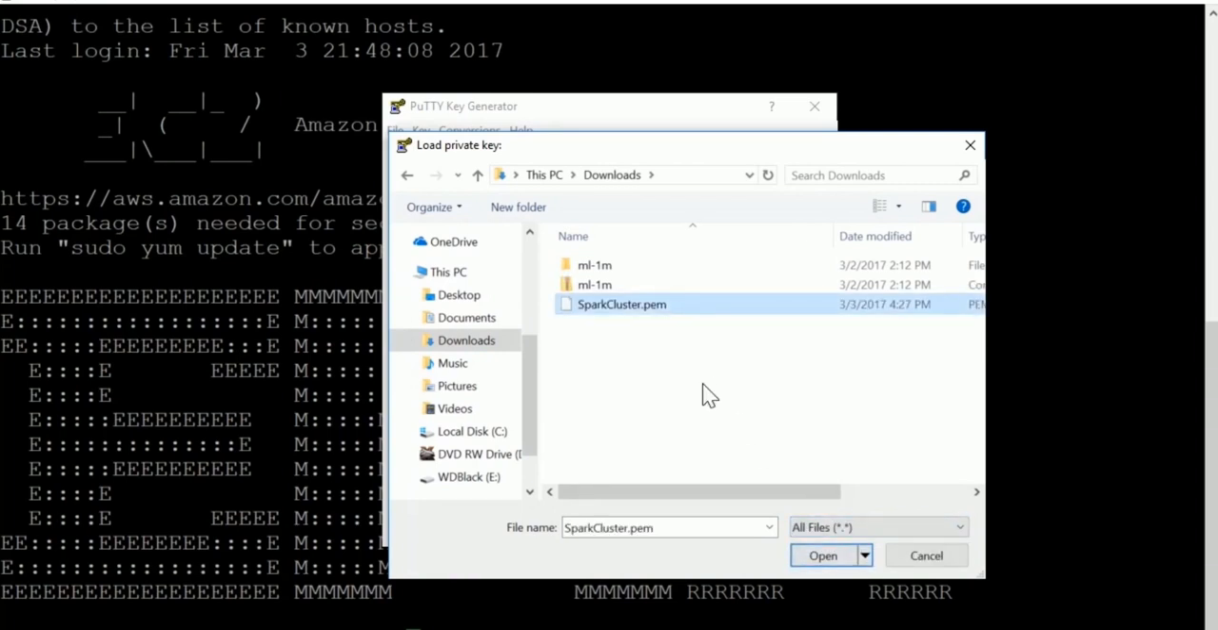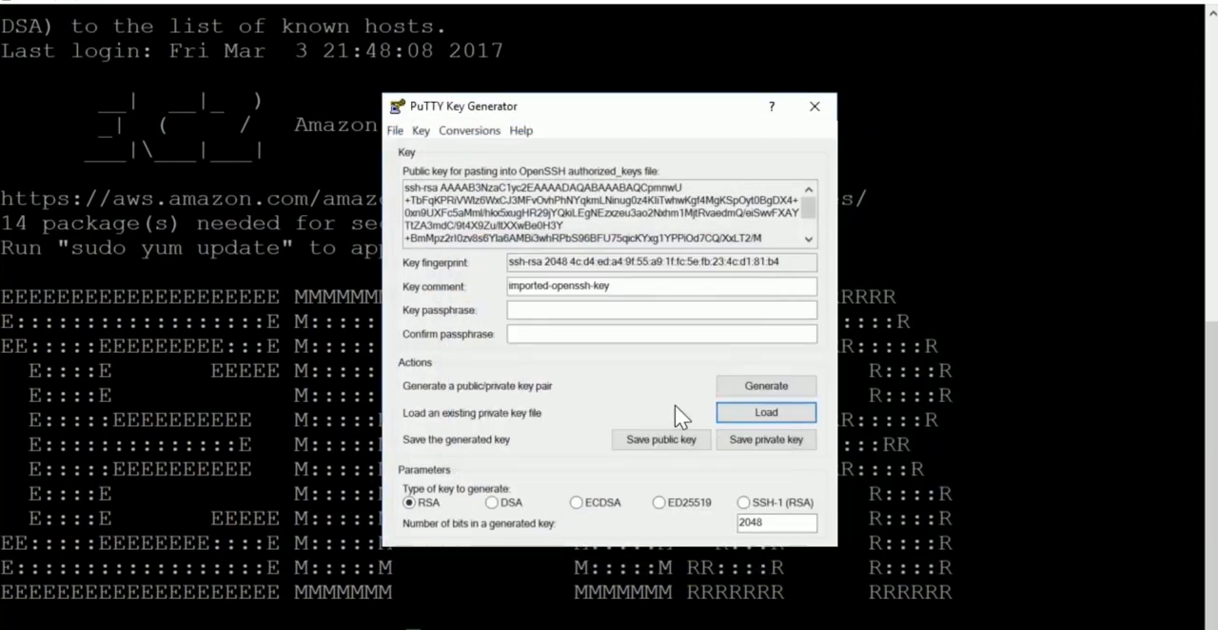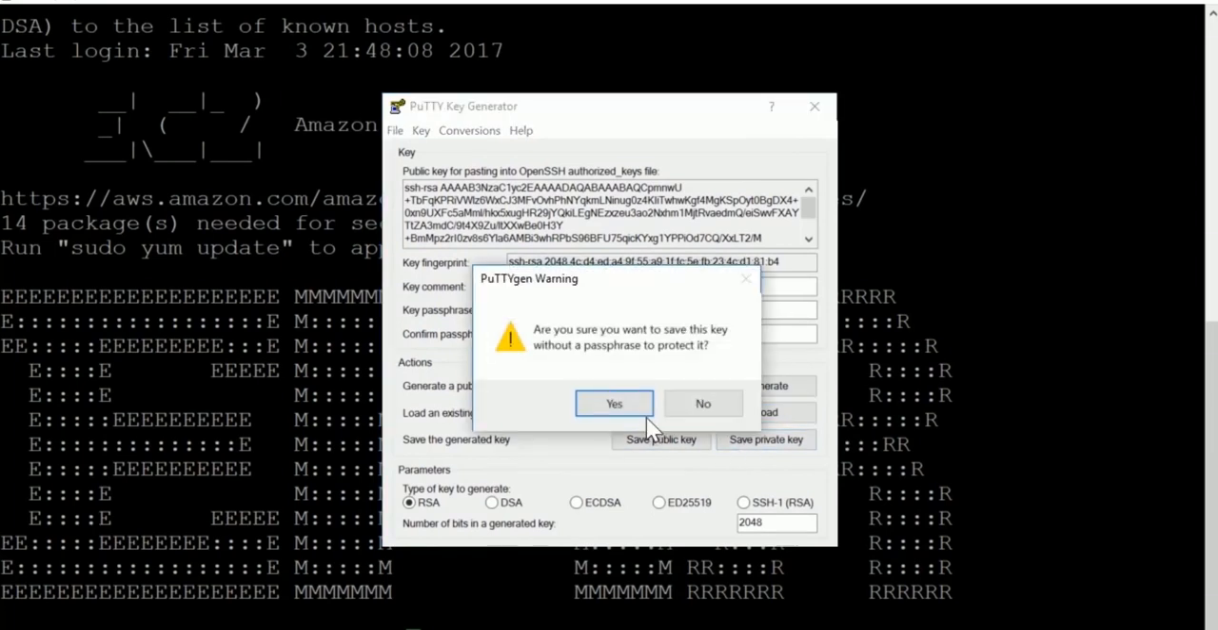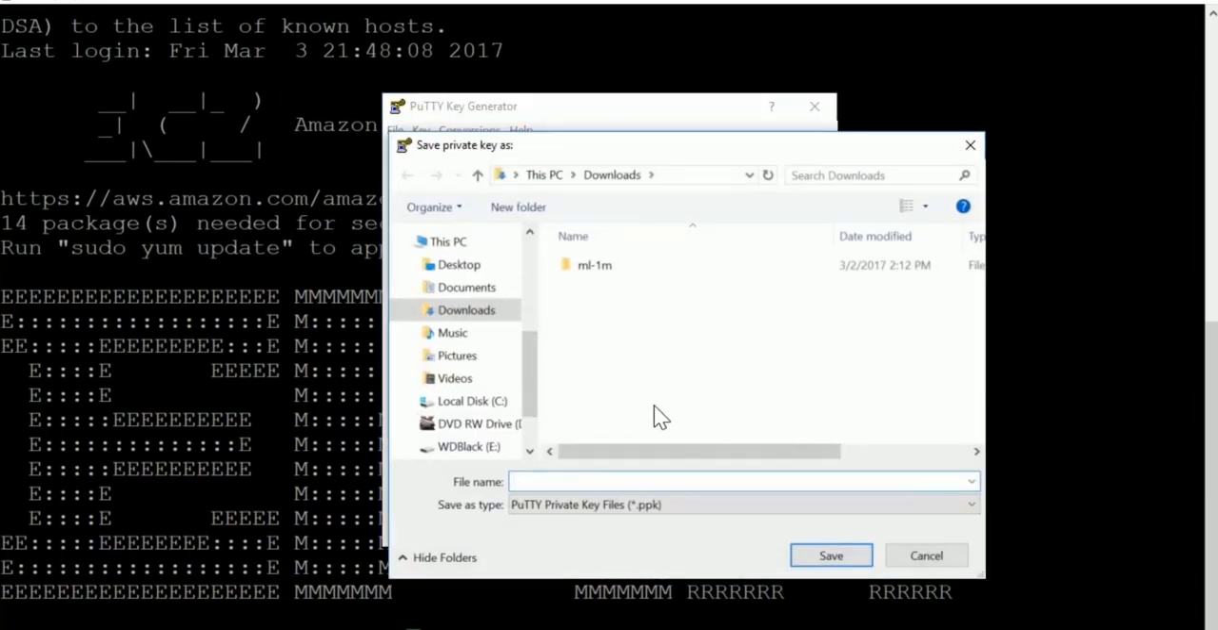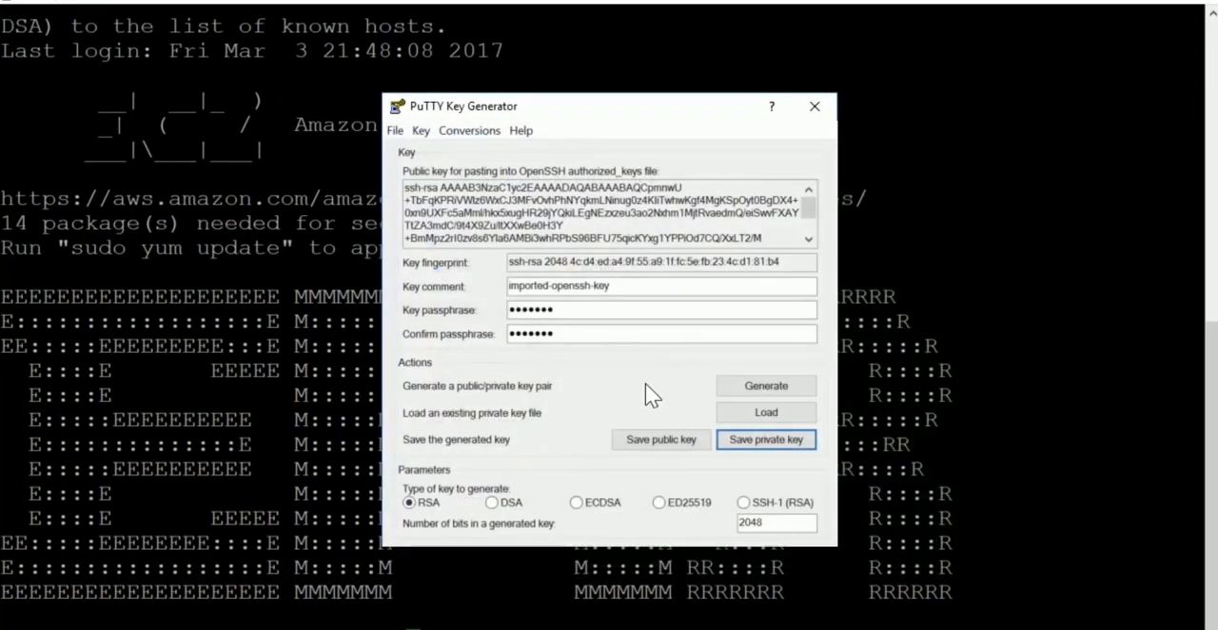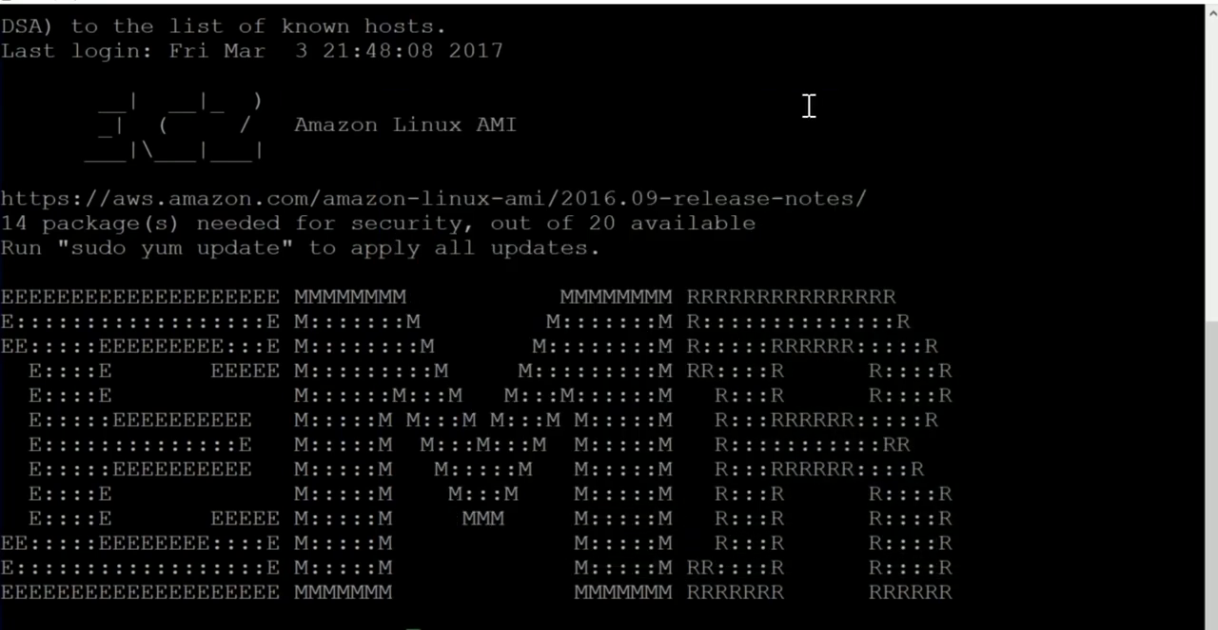See what I did there? Change the filter to all files and then select our PEM file that we created and downloaded earlier. Okay, that's great. Now we say save private key. Actually, I do want a passphrase. Type in any password you want, and that way it will prompt you for it whenever we try to use this key to log in. And we will call that spark-cluster.ppk. All right, so we can close out of that now. And now we can use that PPK file to log in from the PuTTY utility in Windows.